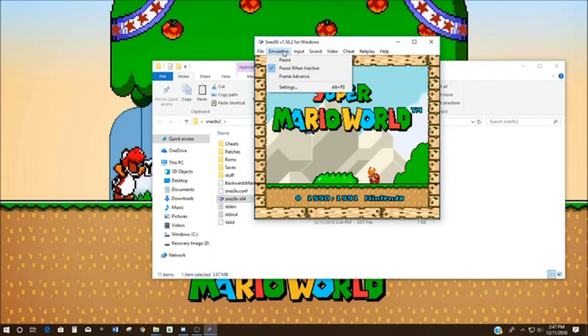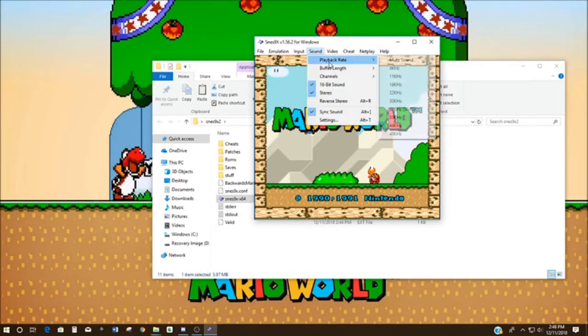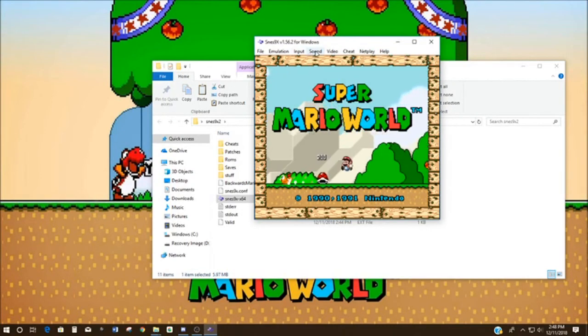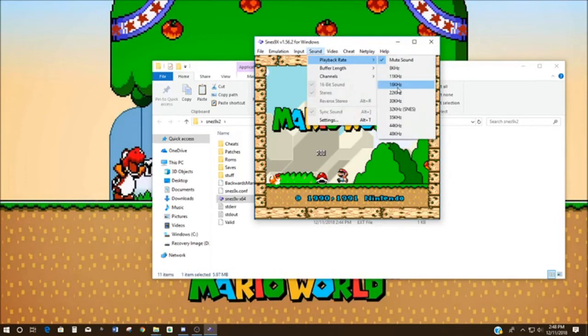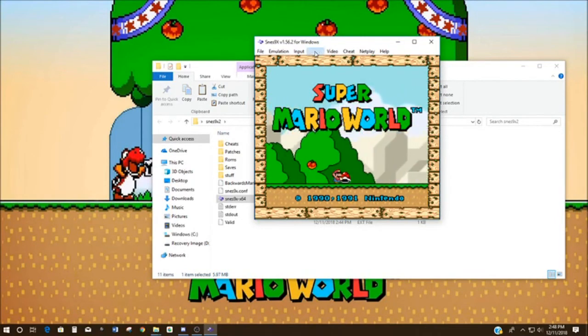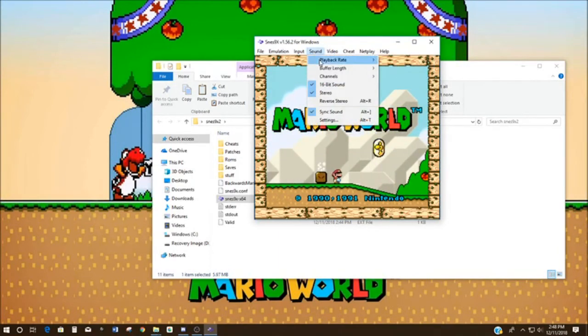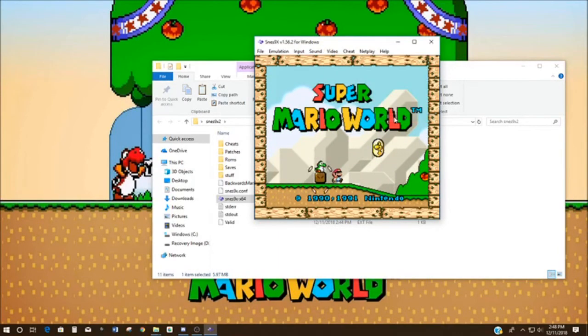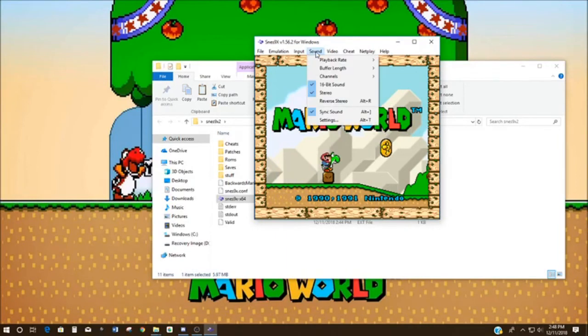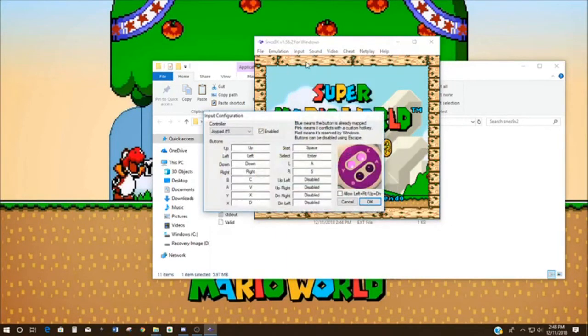Once you're in your emulator, again, I don't really play with a lot of these things. Sound, if you want to get rid of the sound, you can mute it. If you do any of these here, it just sometimes sounds weird. That doesn't sound so bad. Huh. I've had it where it sounded really weird. I don't know. Anyways, input over here.